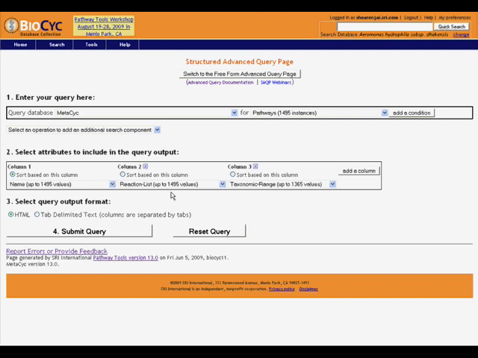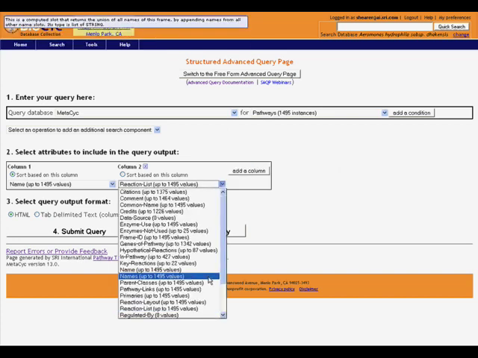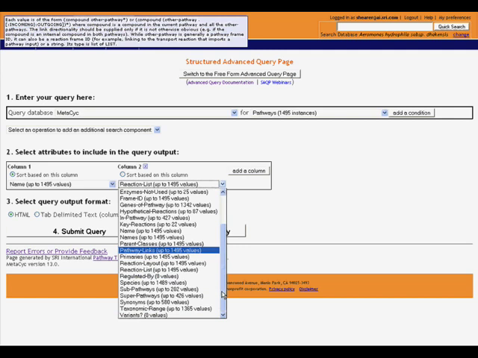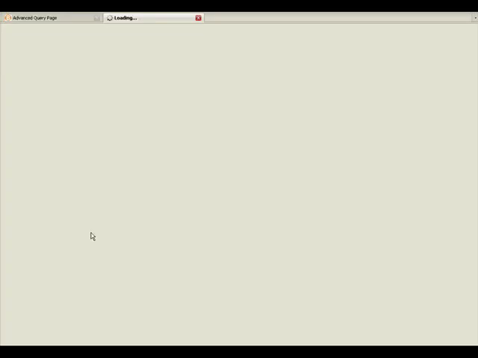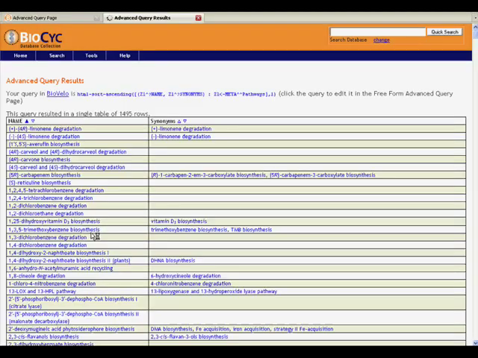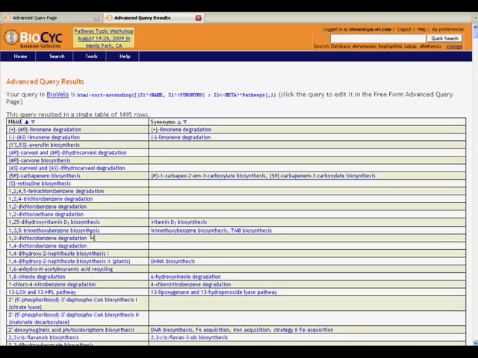And down here, we can choose our output. By default, it's set right now to name, reaction list, and taxonomic range. Let's get rid of this third column. And over here, instead of reaction list, let's pick synonyms so that we'll get the names and synonyms. That seems like a good thing to know. And down here, we'll click Submit. And here are our results.